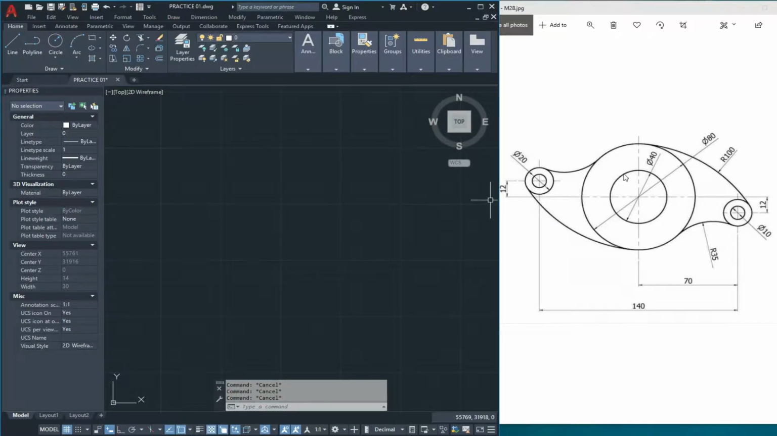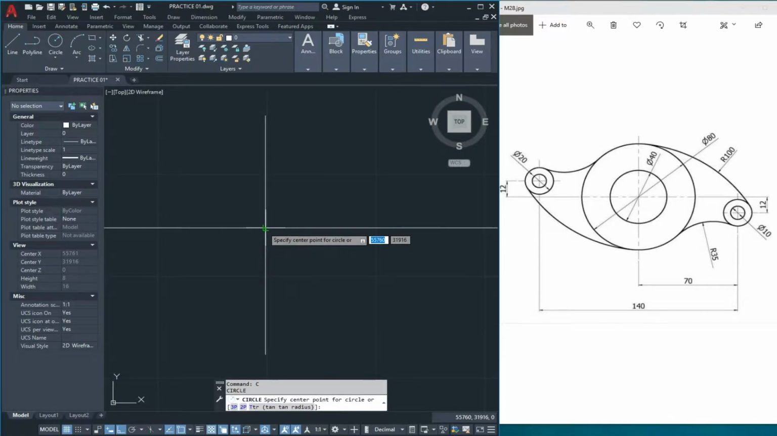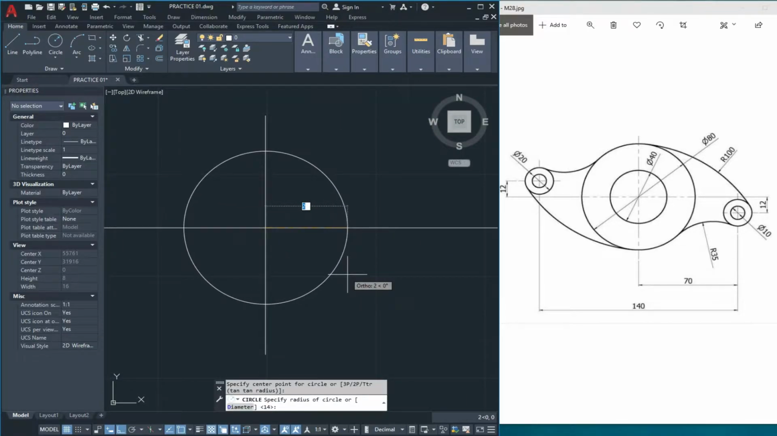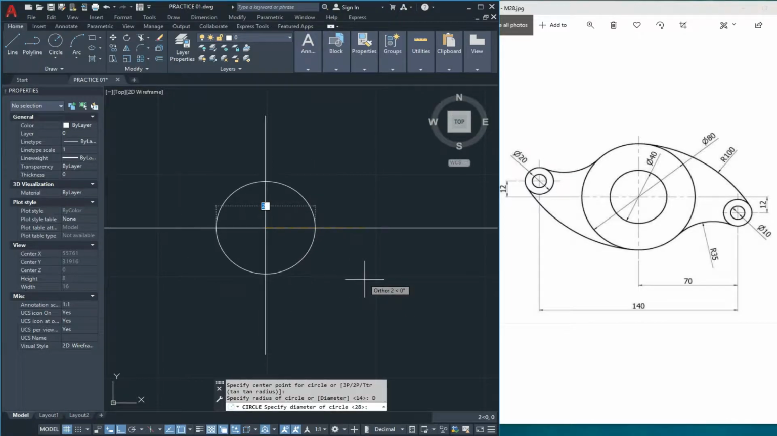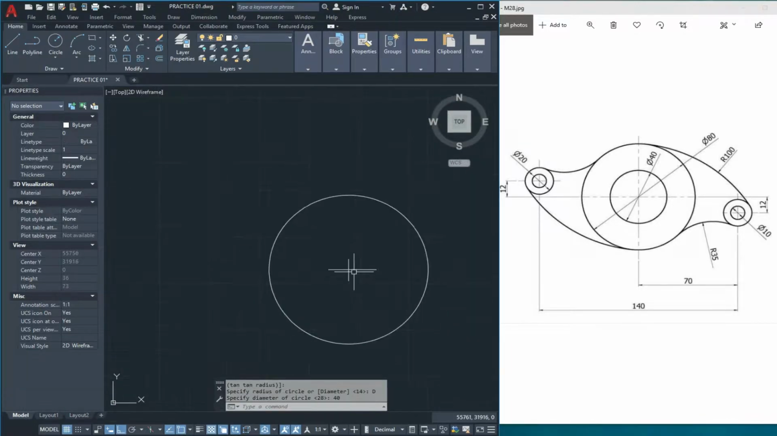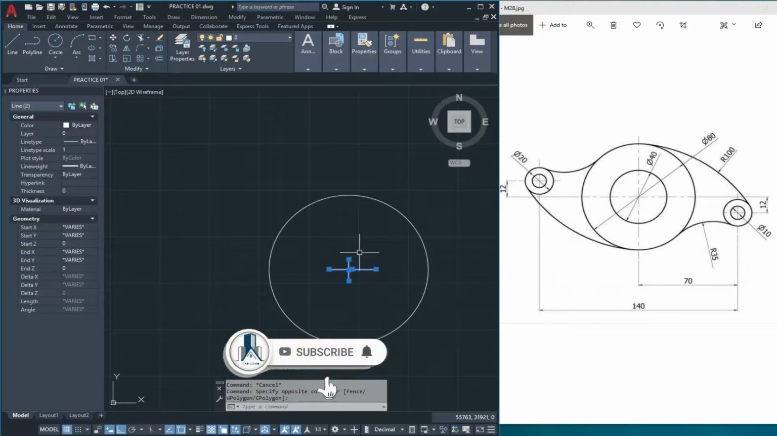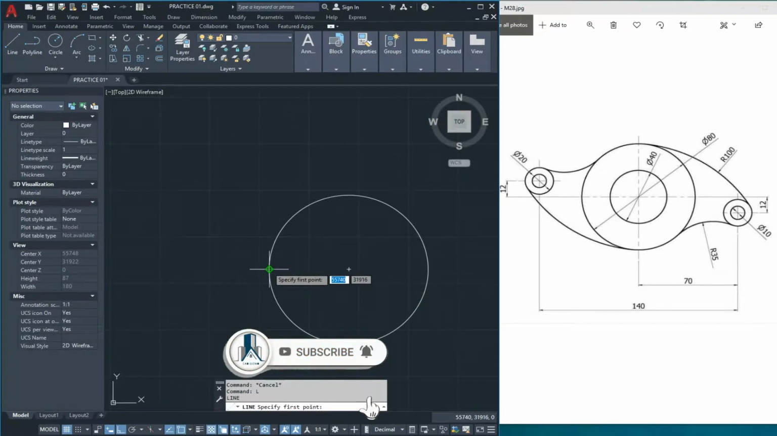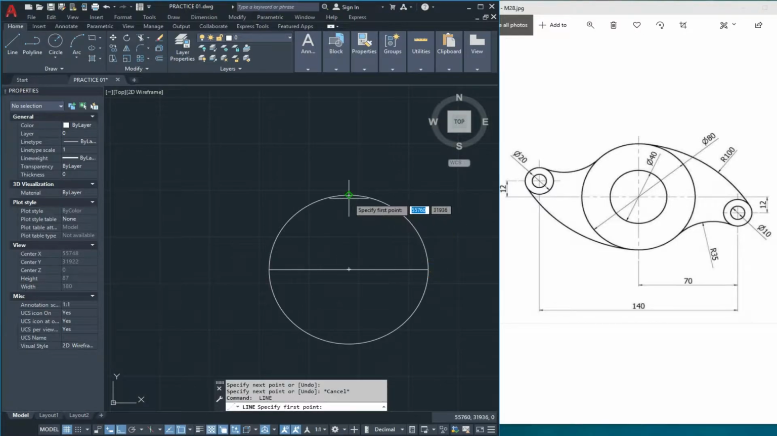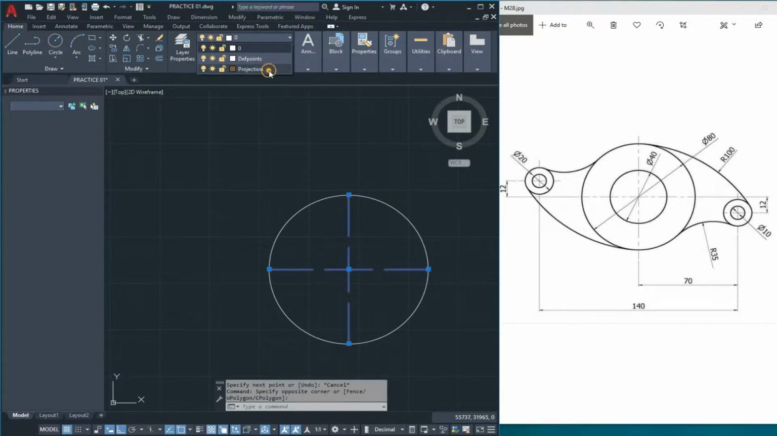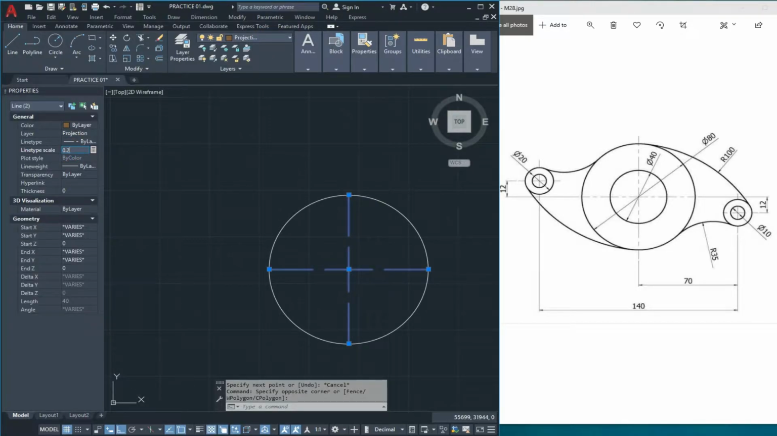So guys, first we draw this circle which has a diameter of 40 units. Draw a line here. And draw a circle with C enter, and we give the diameter with D enter and give the value 40. Like this, and change the layer and the line type scale.